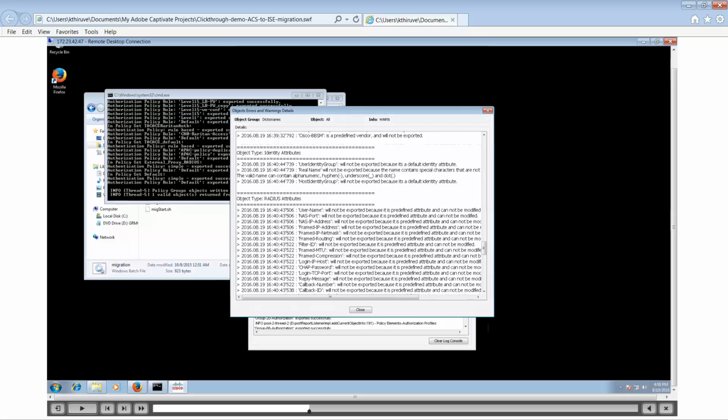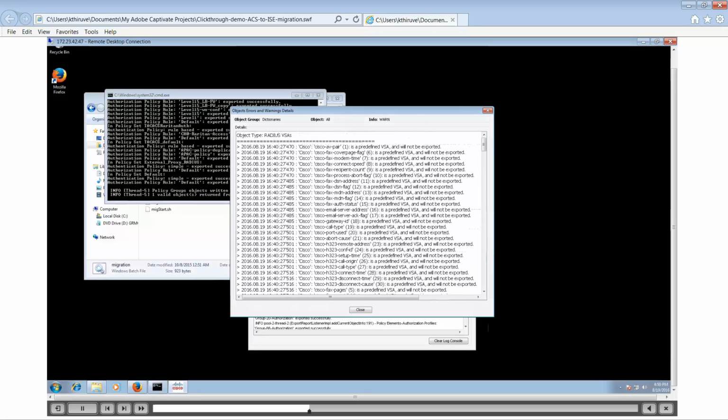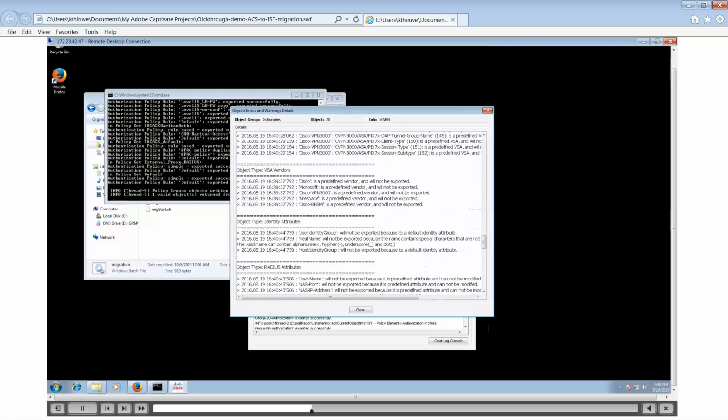Now this is issue number 2. We need to fix this name of the identity attribute in ACS and export again. You also have the option of not fixing it. If you want to do that, you need to create a new identity attribute in ISE if you do not fix this particular attribute in ACS.